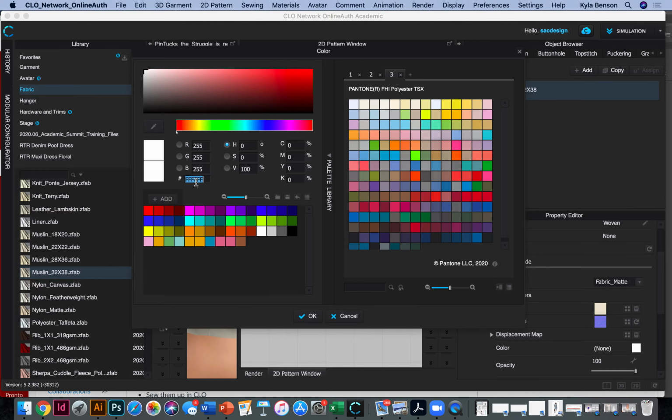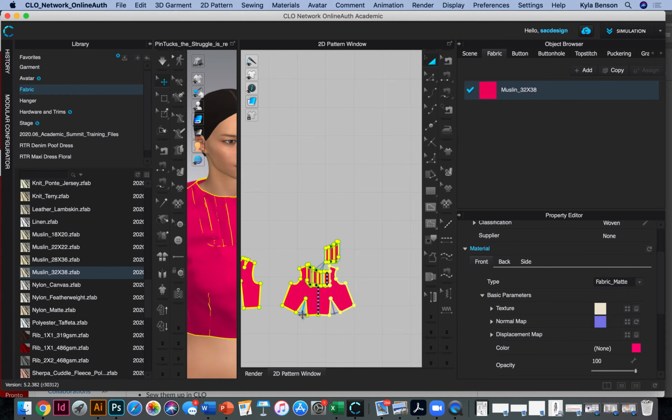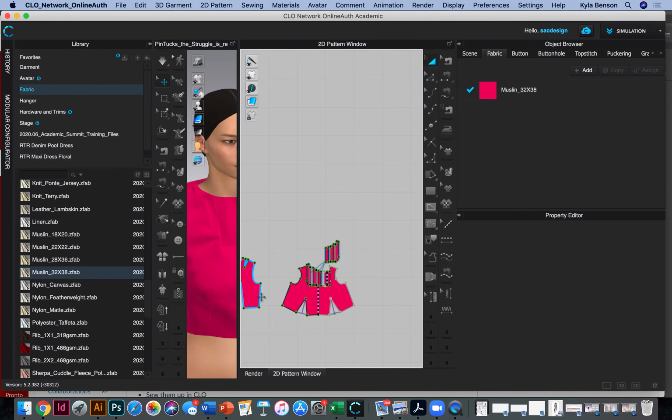Okay, there we are. I shouldn't have picked that one. I should have picked this one. There we are. Okay, it's that pinkish color there. And now all the pieces are that color. So that's how you do it.